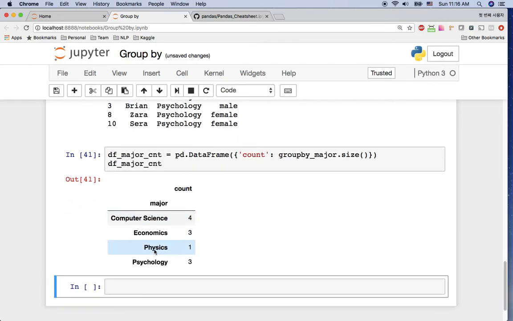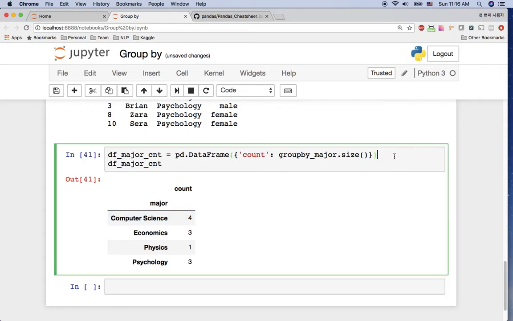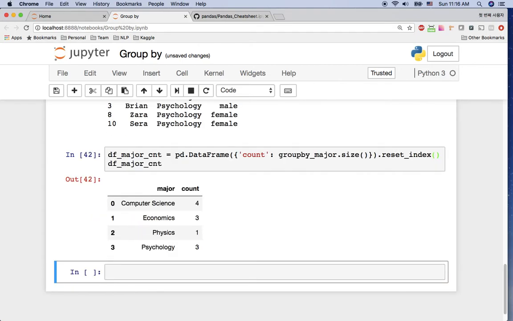Then you can see there is a data frame, but this is ugly. We want to have this major information as a column, not a row index. In this case, you can just say dot reset_index and shift enter. Now it looks better, right? We have the row index from 0 to 3, and the major as a column and count as a column.